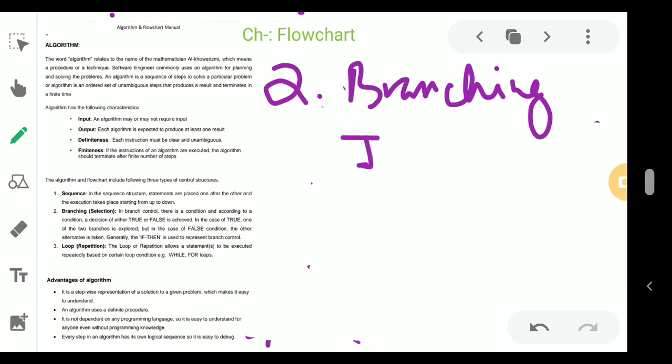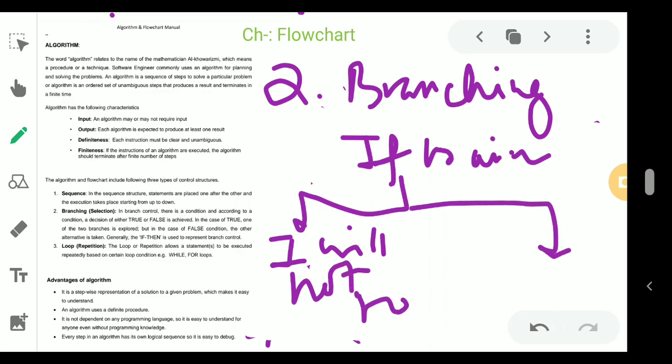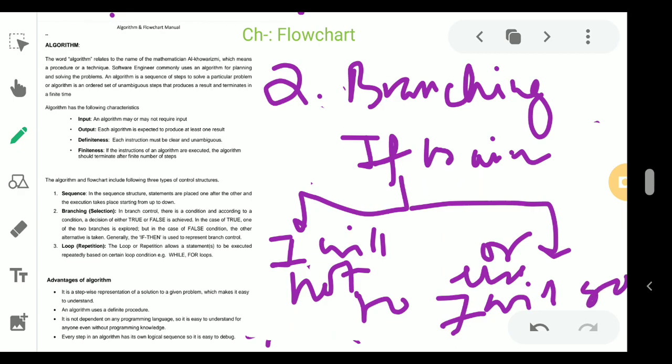Suppose if there is rain, then I will not go. Or else I will go. So if there is rain, then I will not go. If there is no rain, meaning the condition is not true, it is not raining, then what do you have to do? I will go to school or somewhere. So this kind of thing is branching.